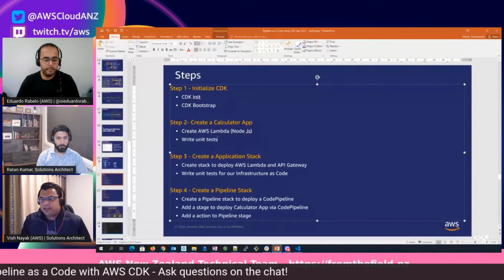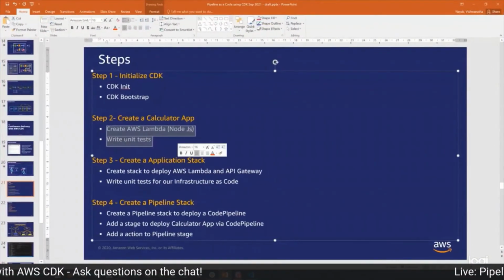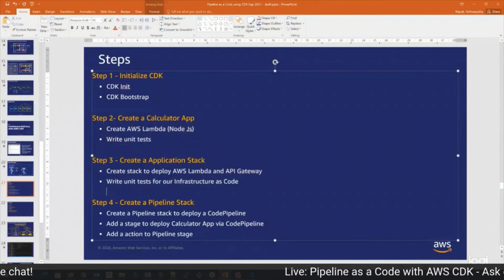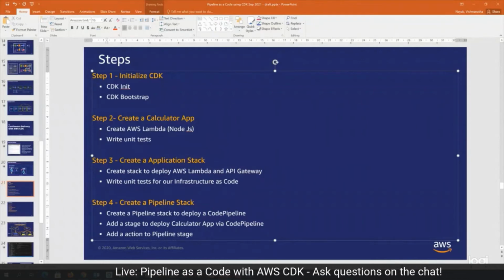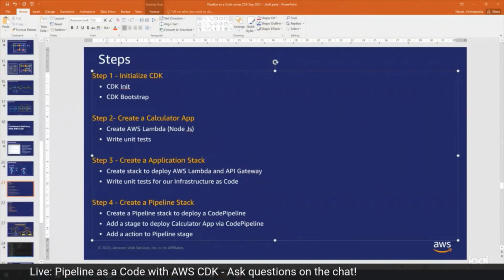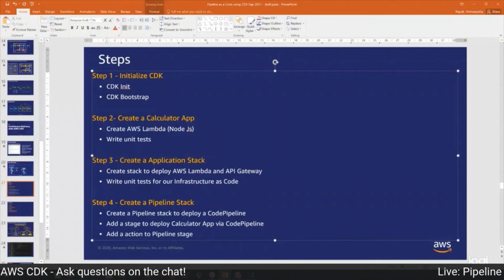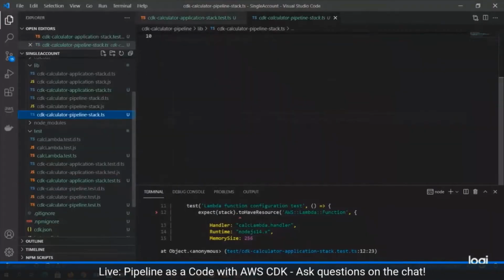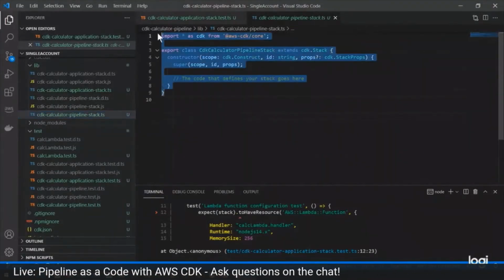Right. So we completed 3 steps here. We saw how we created a Lambda function in Node.js. We created the application stack, and one cool thing we did is we also wrote some unit tests for infrastructure as code. Now let's do the main thing, right? This is where I'm going to go a bit slowly and focus on a bit more detail. So this is where we are going to create a pipeline that will allow us to do that continuous delivery, and we'll do that through CDK.